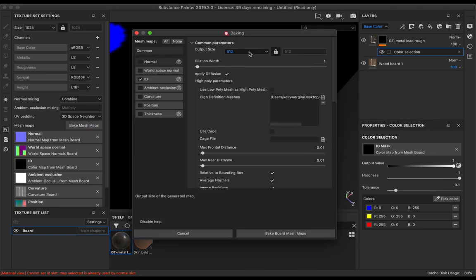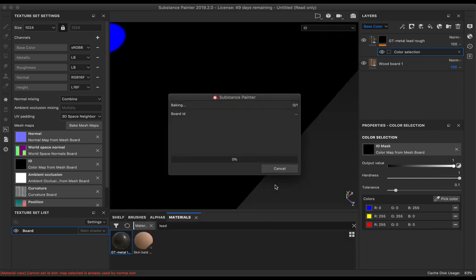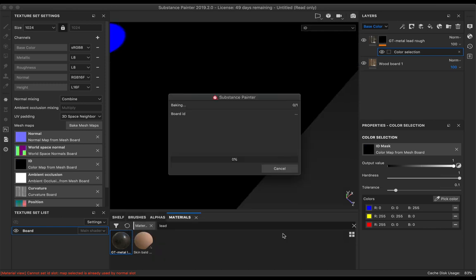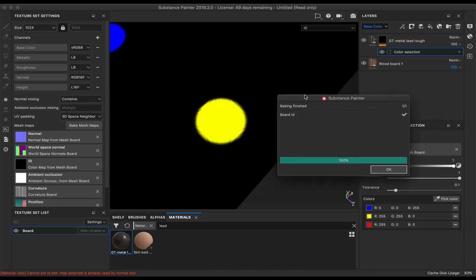I'm going to bake this one more time, but I'm going to go way up to a 4K with this. I don't care how dense this ID map is. I'm not bringing it into Unreal. I'm just using it for a mask in here. And with it baked that high, oops, I didn't mean to cancel it. Let me bake it one more time. It's going to be a lot smoother around those edges, which means my mask is going to be a lot smoother.